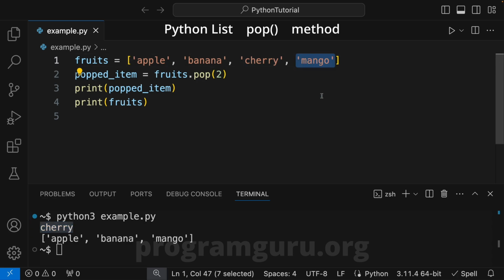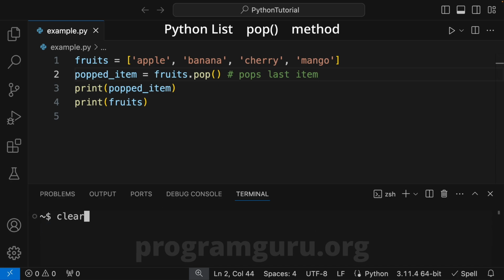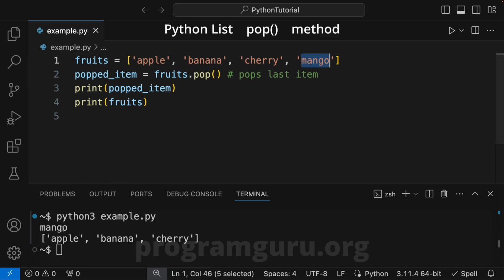Now consider the scenario where we need to pop the last item in the list and print that item to the output. We can call the pop method on the fruits list and pass no argument, because when no argument is passed to the pop method, it removes the last item and returns that popped item. Print the popped item and the resulting list to the output. The pop method removed the last item, mango, from the list.